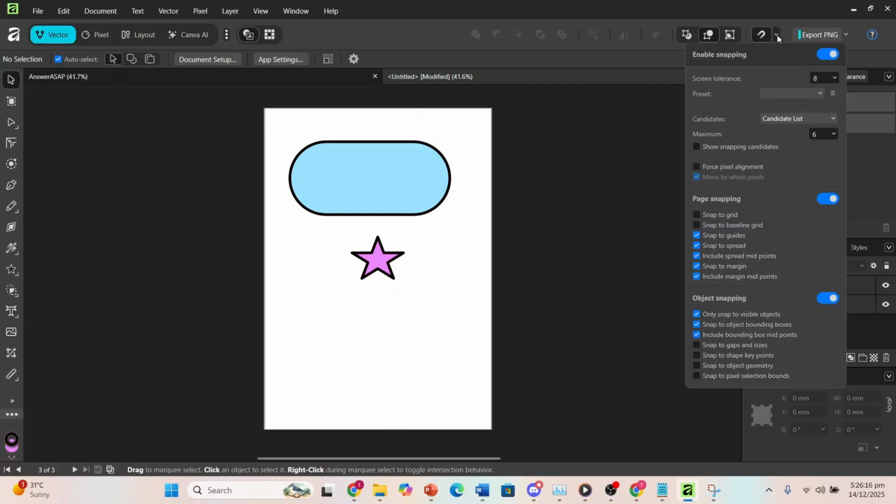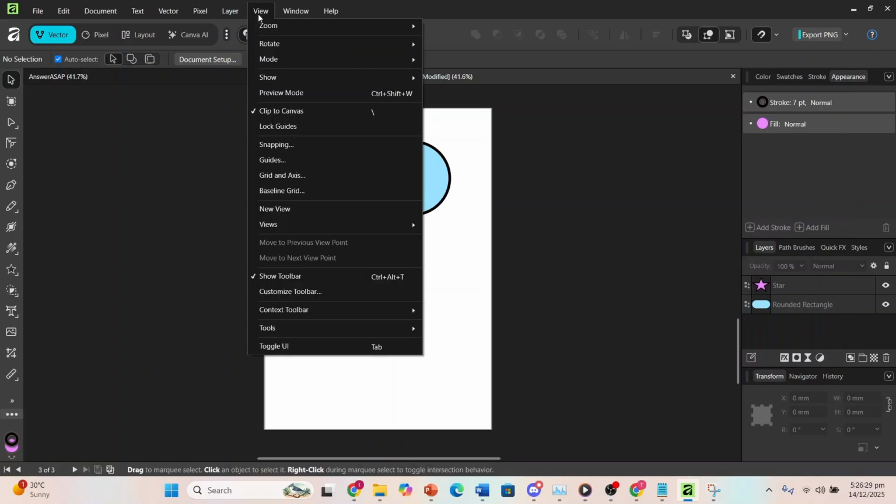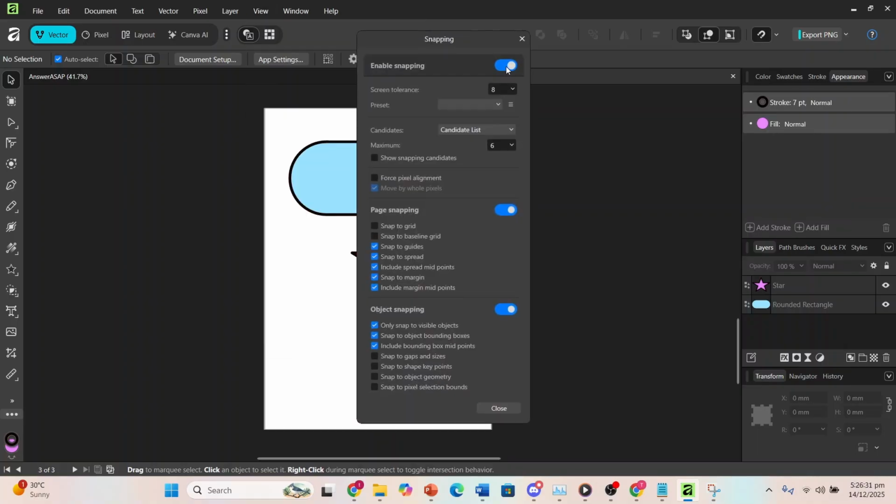You can also click on this down arrow and you get a drop down where you can go ahead and enable snapping just by clicking on this toggle switch. If you don't see this option, you can just come here, the top menu, click on view, and then click here on snapping, and you can toggle it on or off.